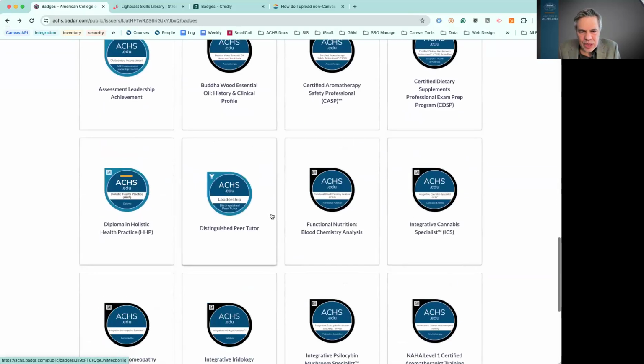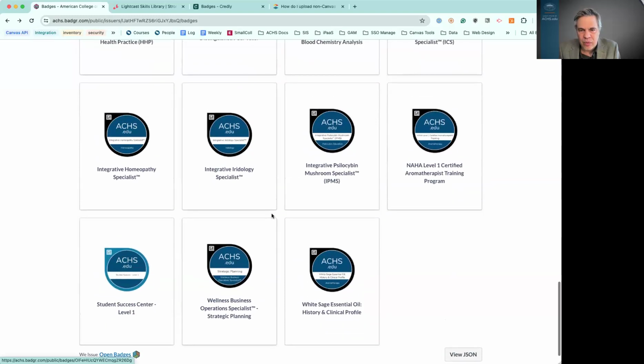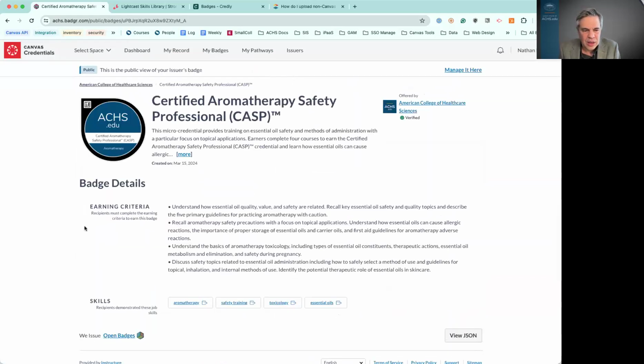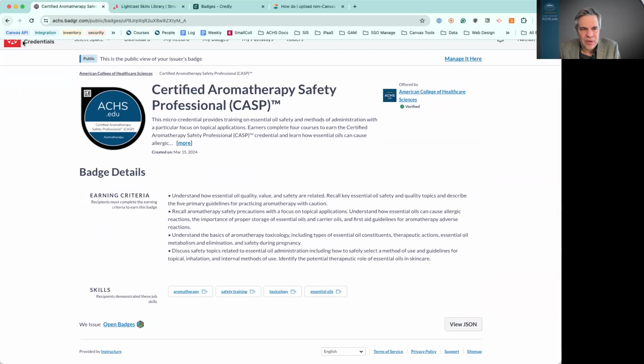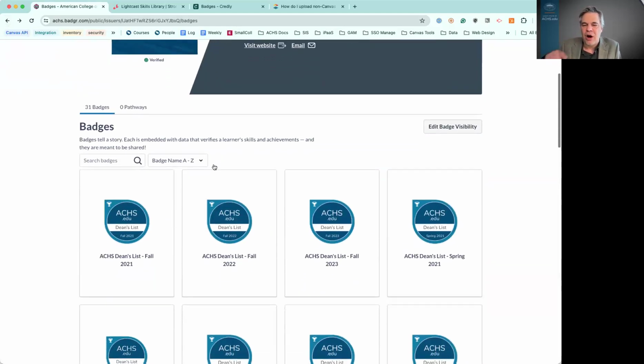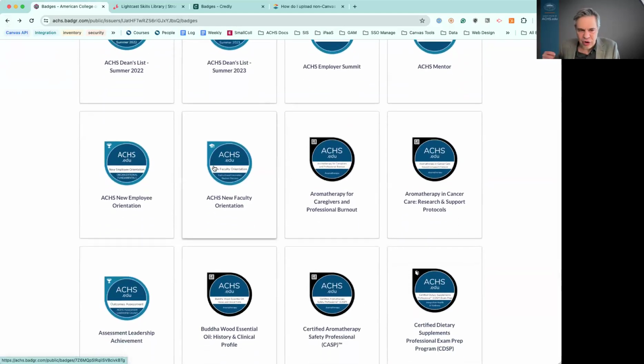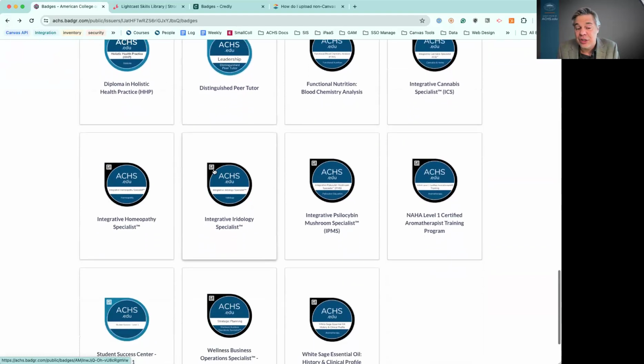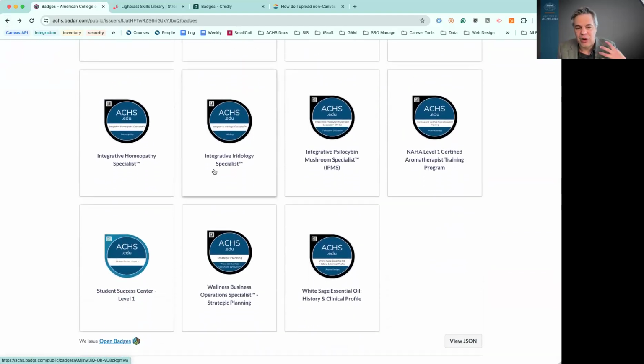Let's see if I'm remembering correctly. There's one down here. Let's see, I may have gone past it. I think this one is a good one. Yeah. See, in some of our badges, like this one, right? Certified Aromatherapy Safety Professional. Some of these badges and our micro-credentials are helpful when you're earning a professional certification somewhere. So we're working with other organizations to make sure that when you earn a badge, it'll have usefulness with your other pursuits.